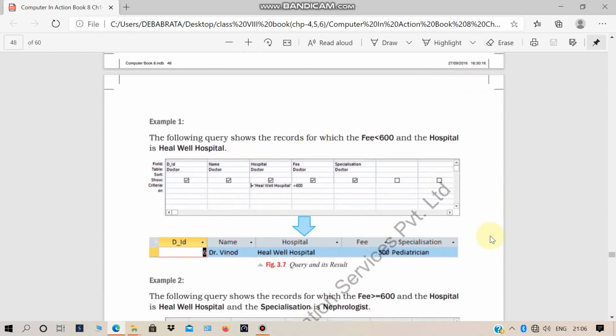This is the query design grid that is displayed at the bottom of the query design window. Here, as I've already told, multiple options are there: Field box, Table box, Sort box, Show box, Criteria box, or box. And you have selected a table, that is Doctor.